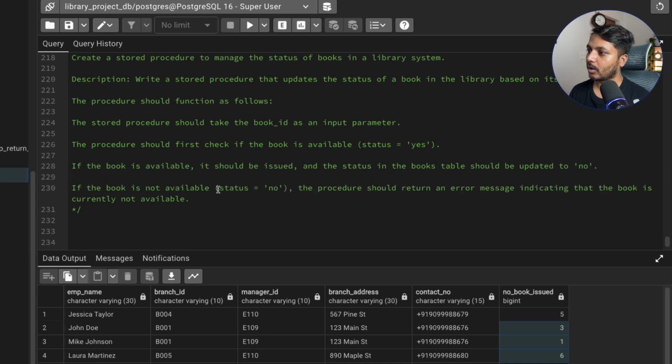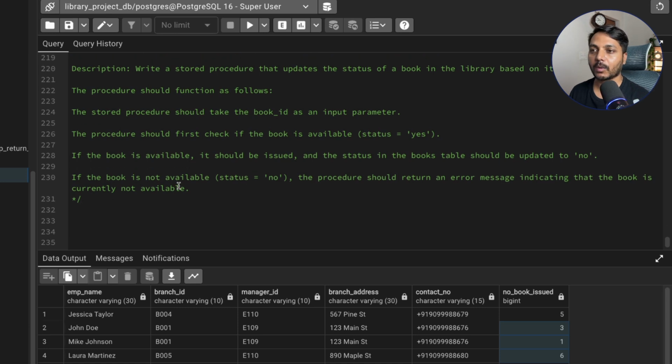Okay, if the book is not available, the status is no. Then the procedure should return an error message indicating that this book is currently not available. So we may showcase the book name as well. So we will create one more stored procedure to solve this problem.